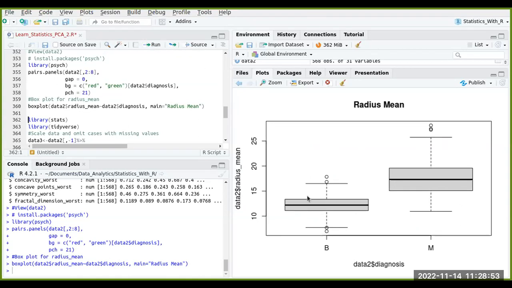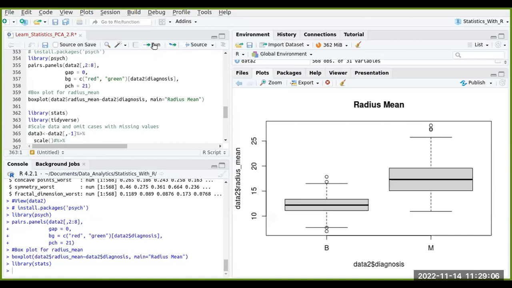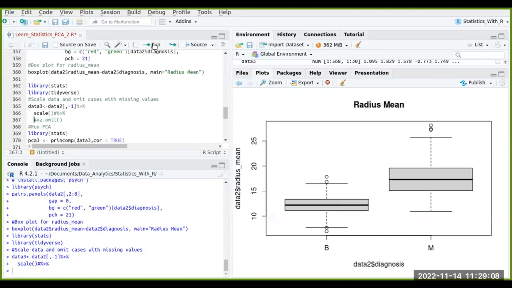On one of the variables, you can clearly see there's a difference between the benign and malignant tumor. So again, that tells us that there might be some variables that will help us do some clustering.